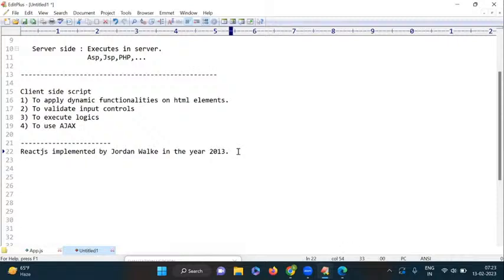The basic version is 1.0, and later they added many more features. Currently the full 17th version is available, and React supports many more features. Now we are discussing what these features are and how to work with them.